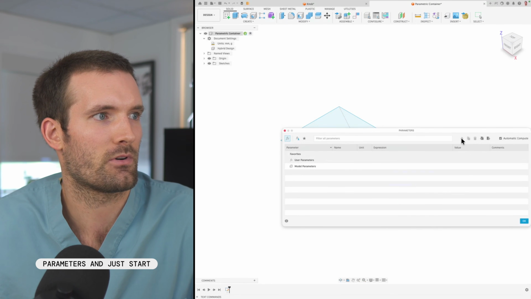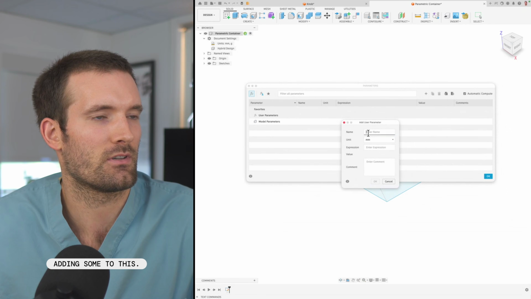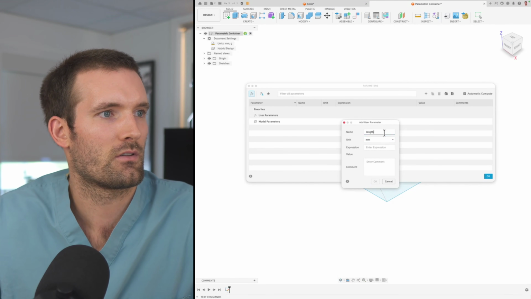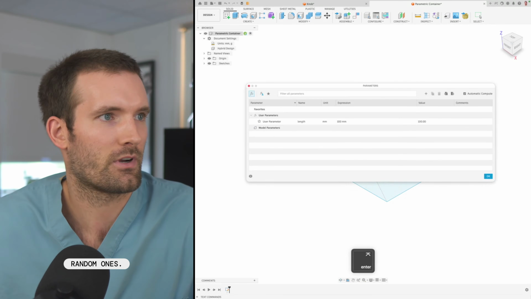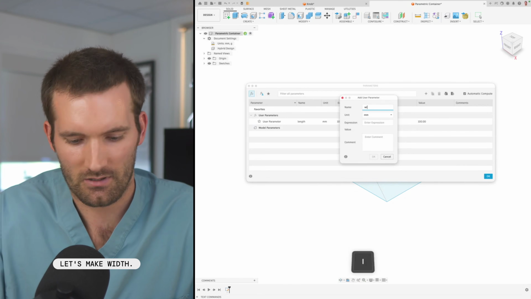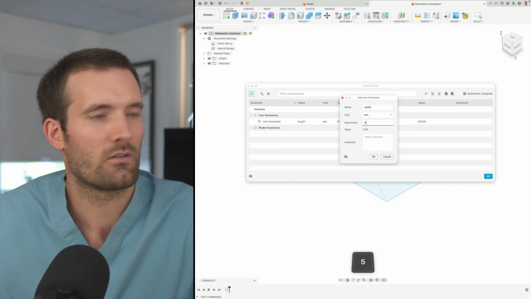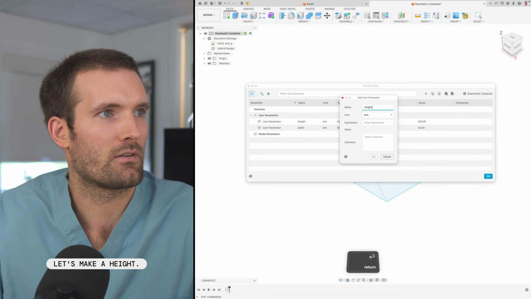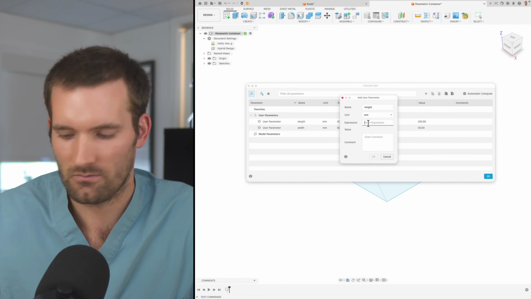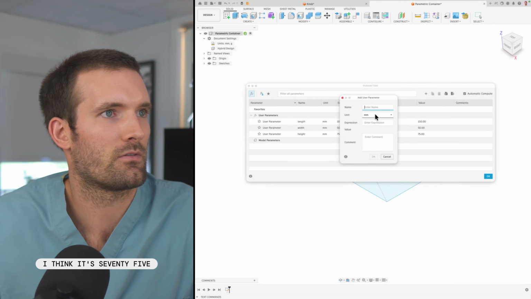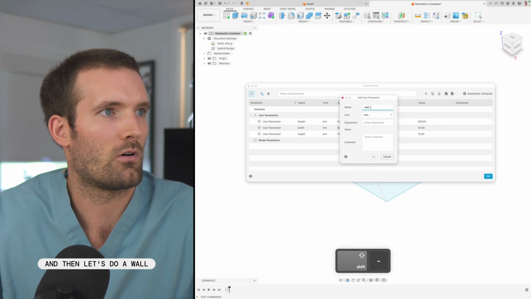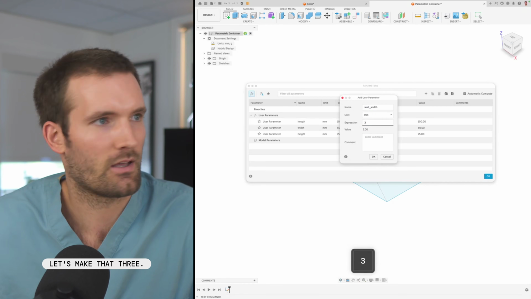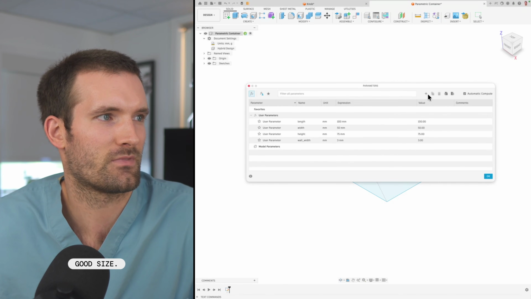So I'm going to click change parameters and just start adding some to this. So let's make one that's length. Let's just make up some random ones. 100. Let's make width. Make that one like 50. Let's make a height. Make it 75. And then let's do a wall width. Let's make that 3. 3 is usually a pretty good size.